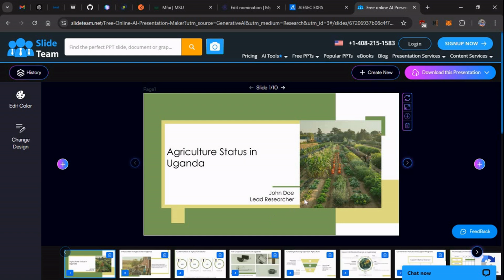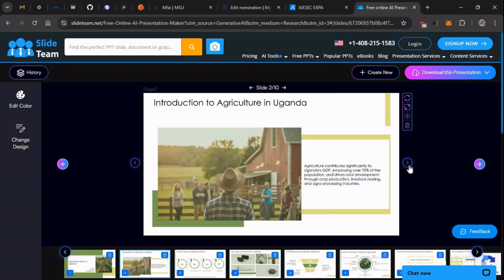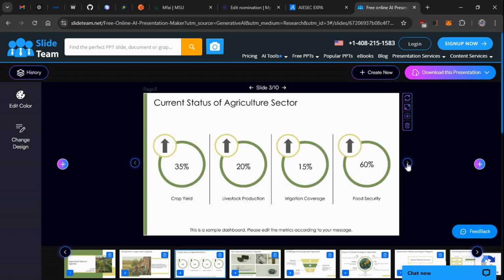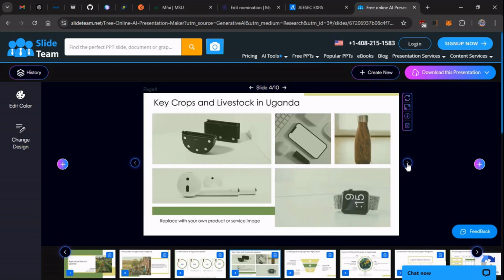It gives John Doe, lead researcher. This is basically an AI generated image. Let's check the next one. Agriculture contributes, wow, this is right, 70%. Introduction, current status, wow, I must say this is nice. Key crops, so they didn't do the crops directly, they just gave us random images, so take the best images.